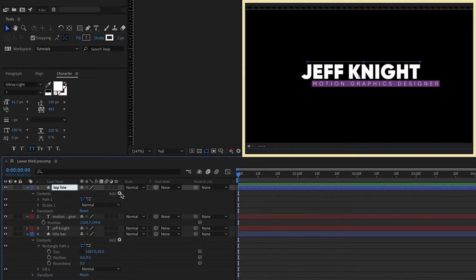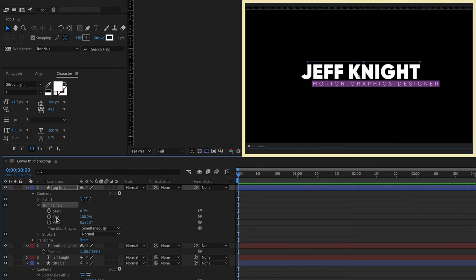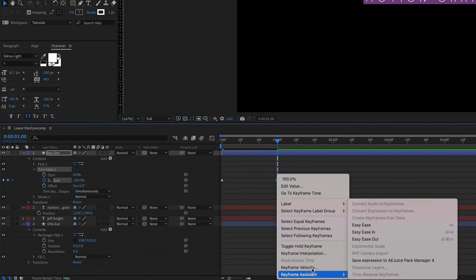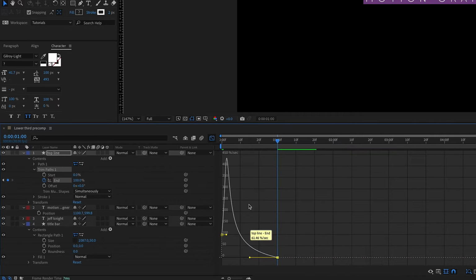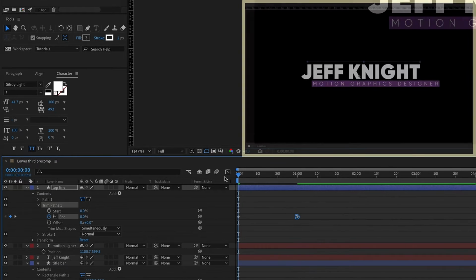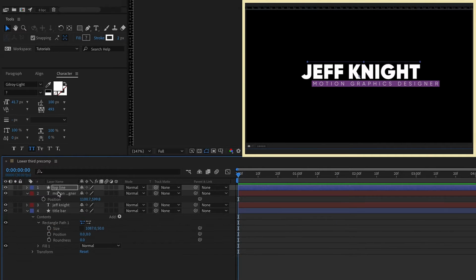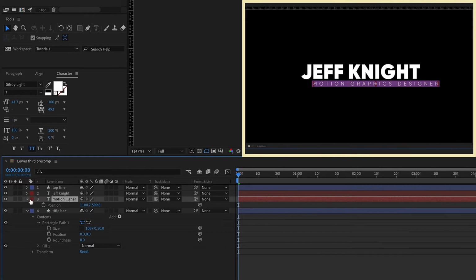So for top line, let's go to add, and let's add in a trim paths. Open that up. So we're going to set our end percentage to 0 and put a keyframe. Make sure you're at the beginning of your animation here. Go to about 1 second, increase that to 100%. Right click, keyframe assistant, easy ease in. Open up your graph editor and just pull that handle to the left. So that way we just want it to come in fast and slow down like that. Okay, now let's close that up. And I'm just going to move the motion graphics layer on top of our title bar so that way we can go down in order.